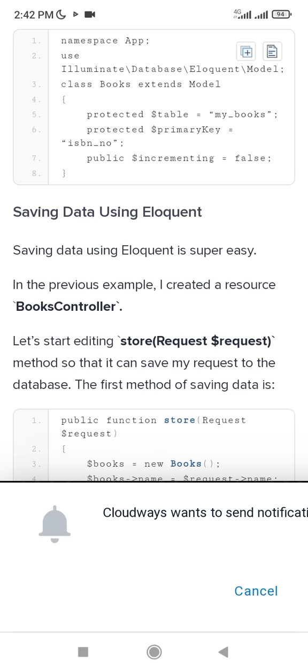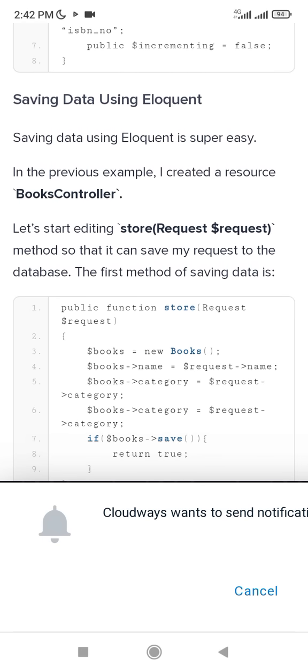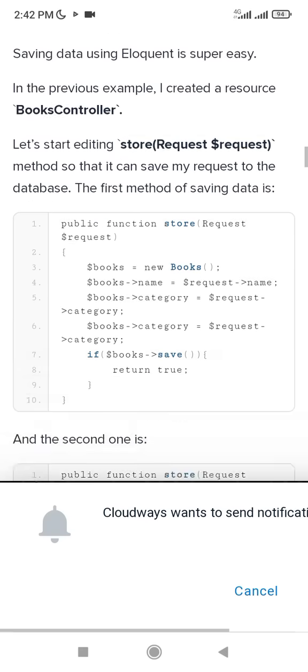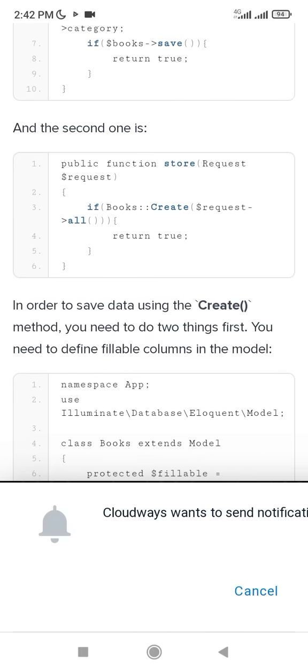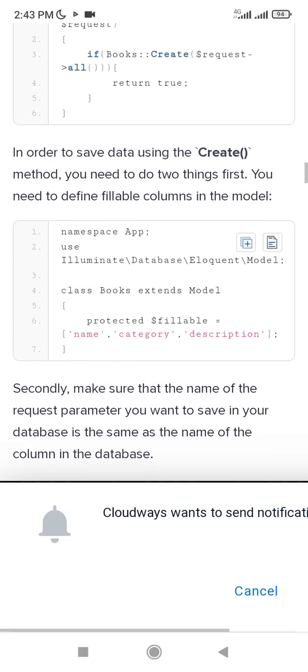Saving data using Eloquent is super easy. In the previous example, I created a resource books controller. Let's start editing the store(Request $request) method so that it can save my request to the database. The first method of saving data is, and the second one is, in order to save data using the create method, you need to do two things.